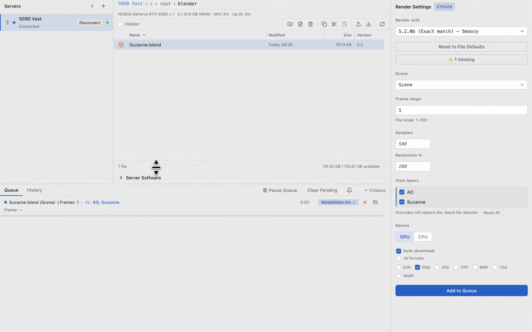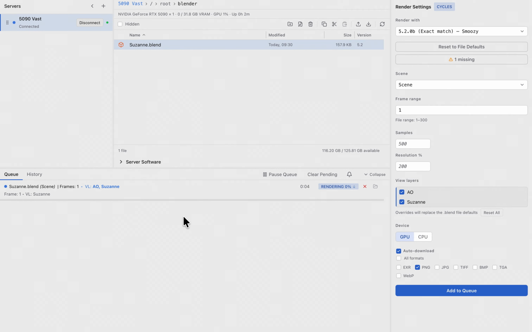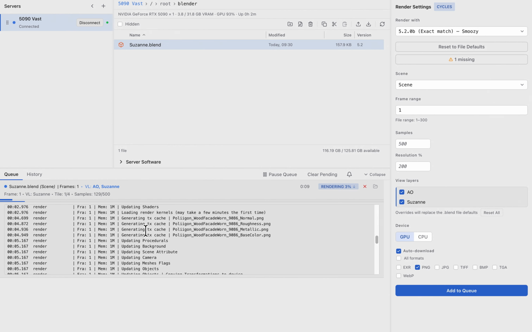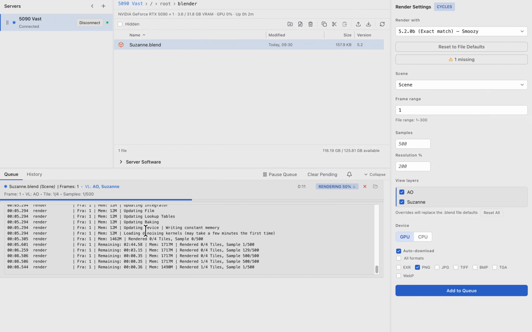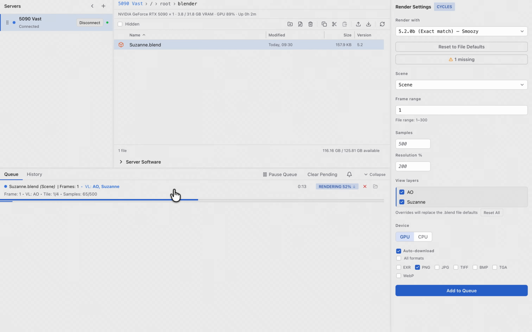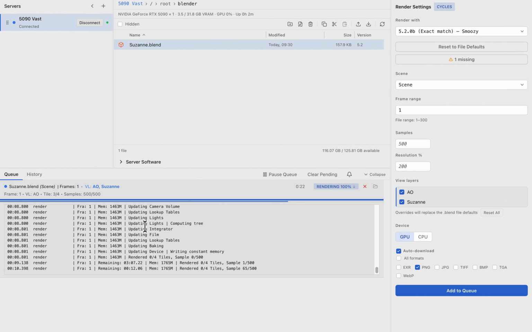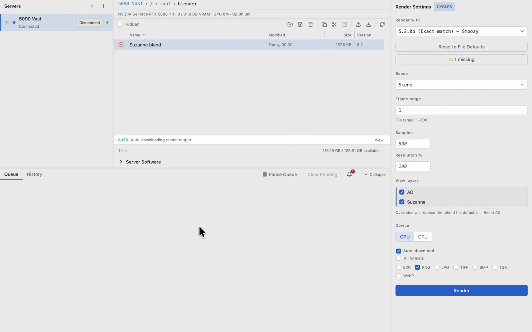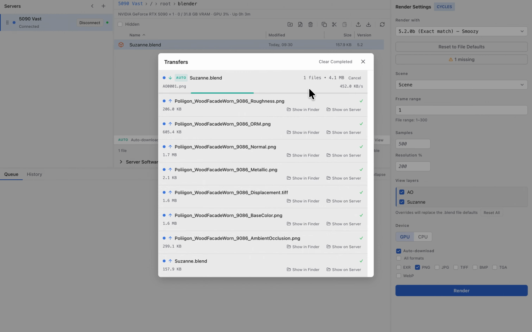Okay, it's gonna fall into the queue and it's gonna take some time. You can see the raw output from Blender over here. Yeah, it's going pretty well. Samples, okay, tile 1 out of 4. Okay, did it stumble? No, everything's good. Okay, it's working. It took several seconds to do that, and it is actually auto downloading my outputs.